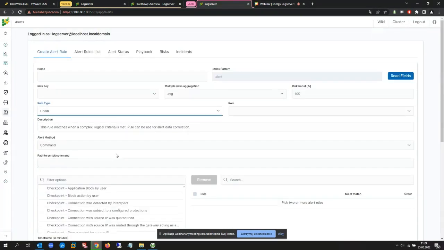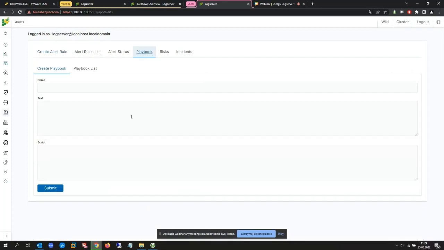Of course, we can also use some advanced features, like we can create playbooks, which can be simply some text information to our administrator, or here we can also put some scripts to automate some actions which will be triggered using our alerting rules.